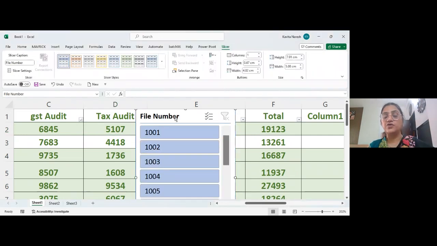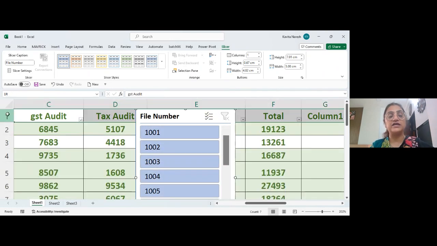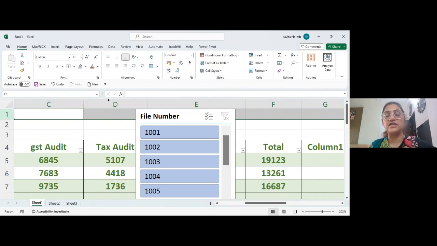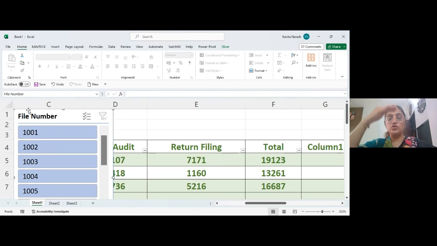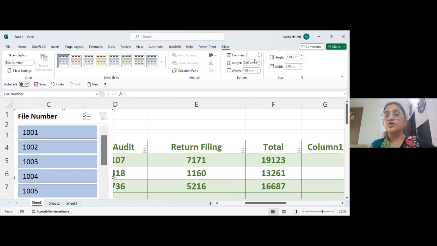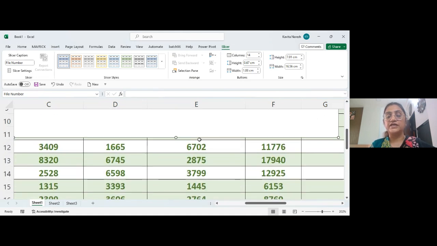Like I'm inserting the slicer from file number. Now I want to check only 1001 data, 1002 data, 1003 data. So this is the slicer. I can shift this slicer above also. But I don't want to increase the height. I want to decrease the height but increase the width. So set the columns over here. Instead of 1, you can set 14 columns. Enter. Now you can increase the width and decrease the height.